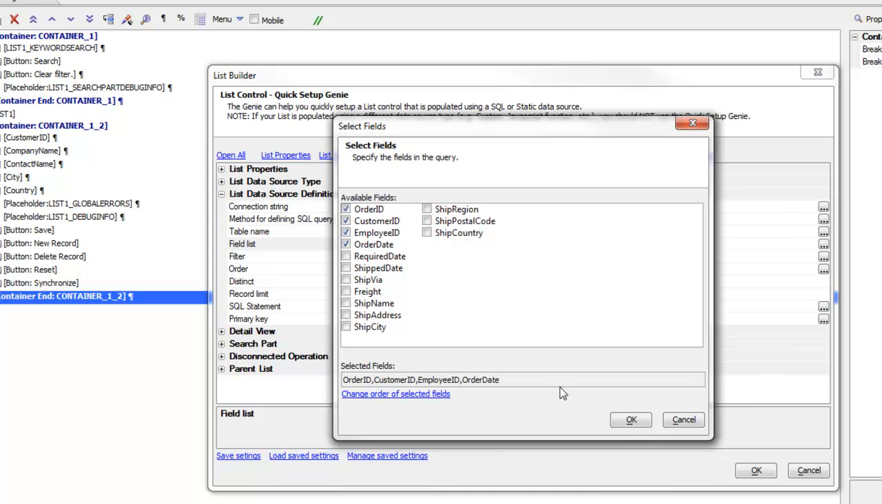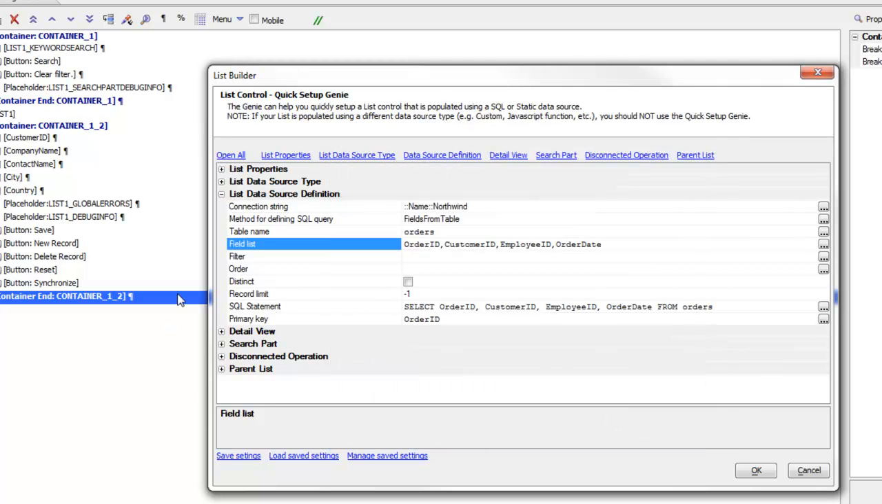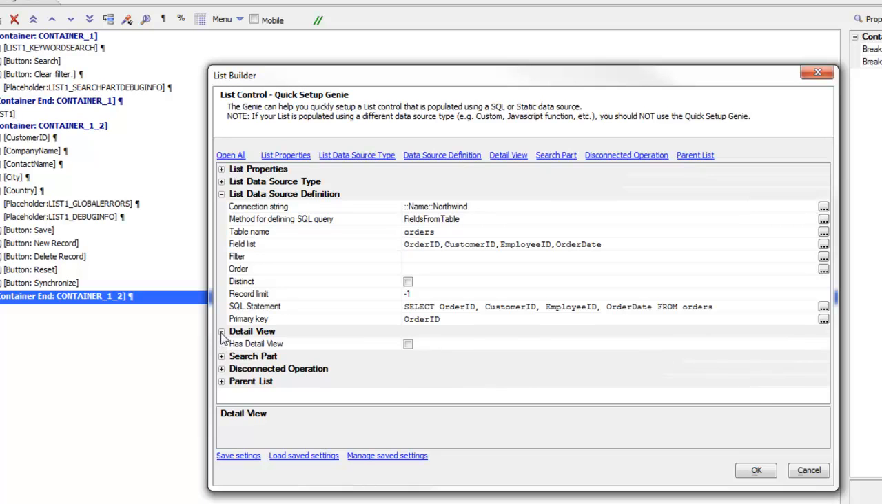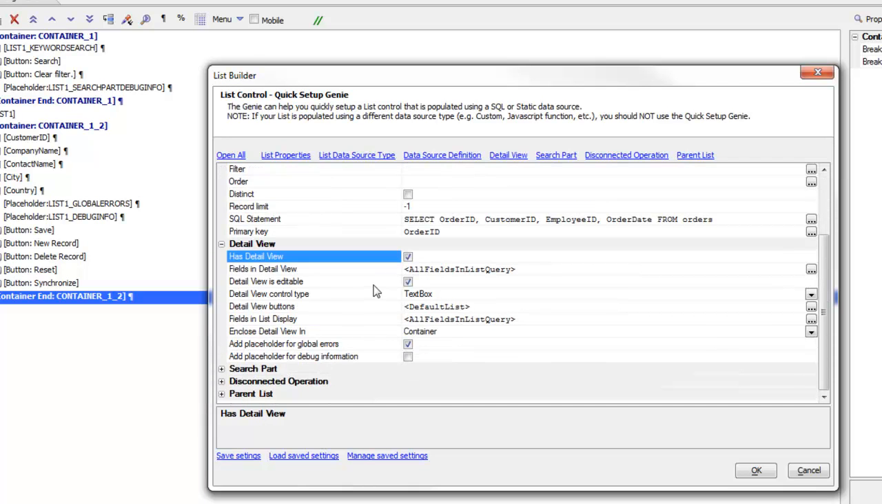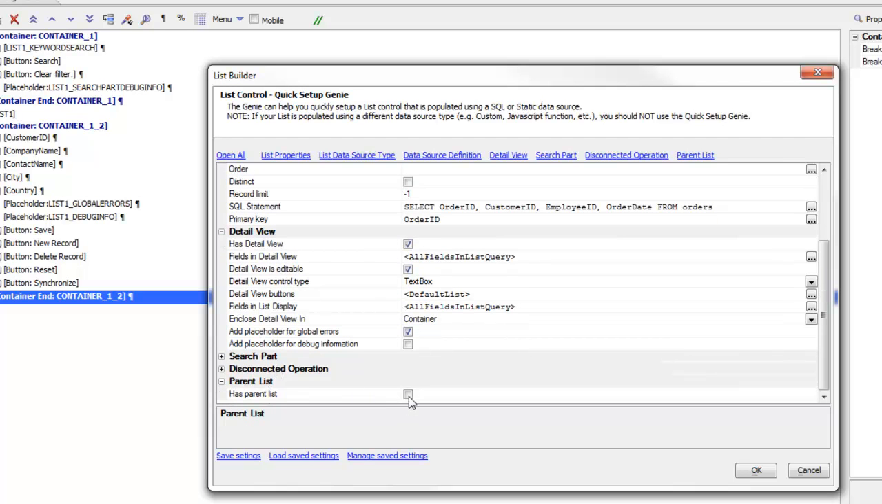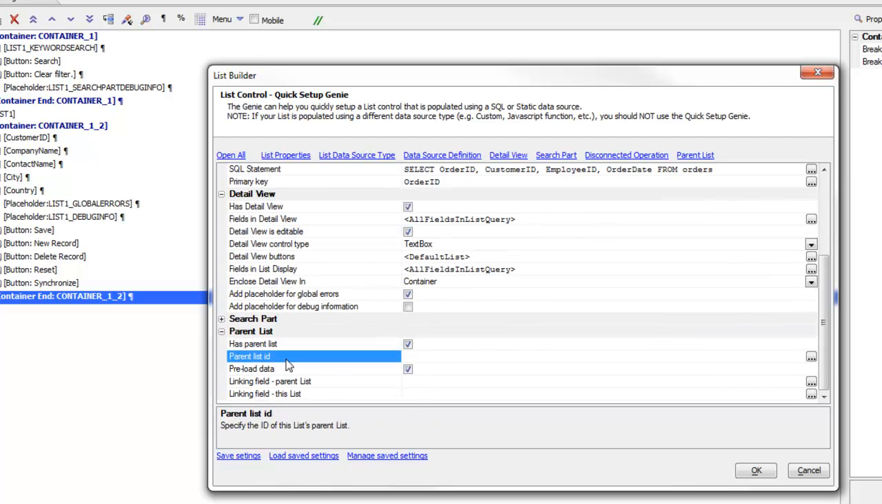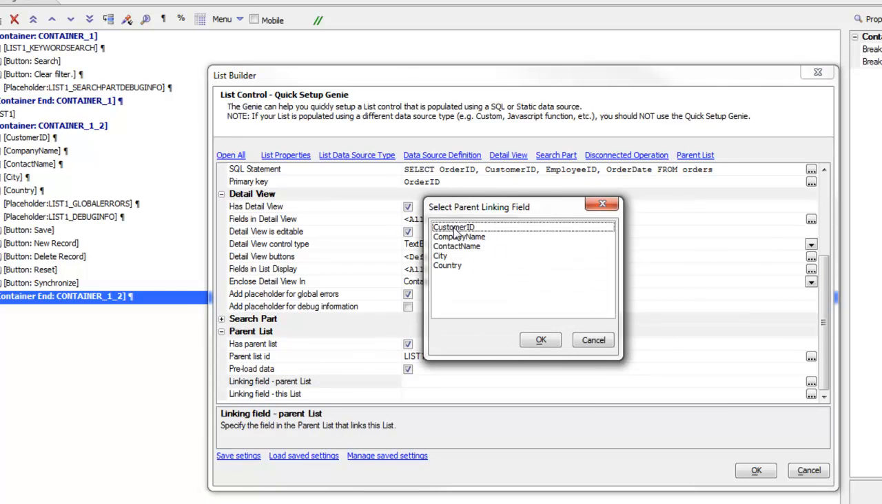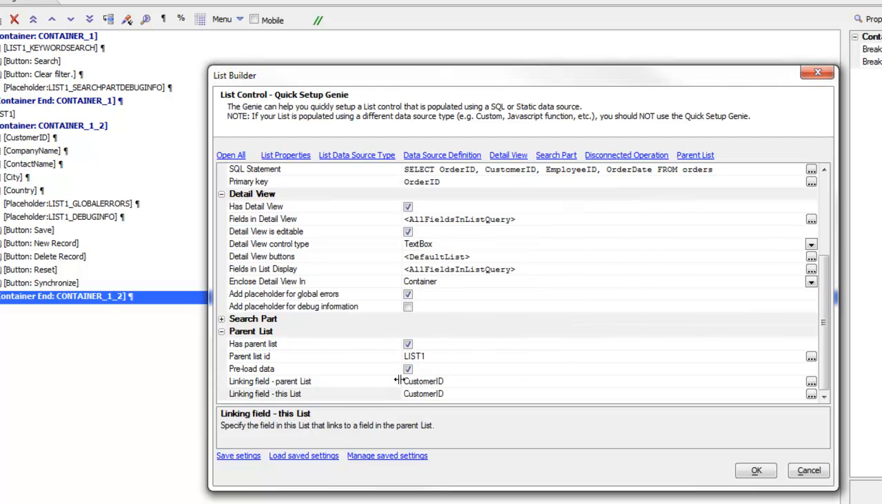So there's our orders table, and we'll choose our field list. We'll just choose several fields from the orders table, and again we're going to turn on the detail view, and just to keep things simple, we'll display all of the fields in the query in the detail view, and again all of the fields in the query in the list itself. We will not choose a search part, and we will specify that this list has a parent list. So I'm going to say that there's a parent list, and the parent list is list 1, and that the linking fields are the customer ID fields. This is the field in the parent list that is common, and this is the field in the child list that is common to the two lists.